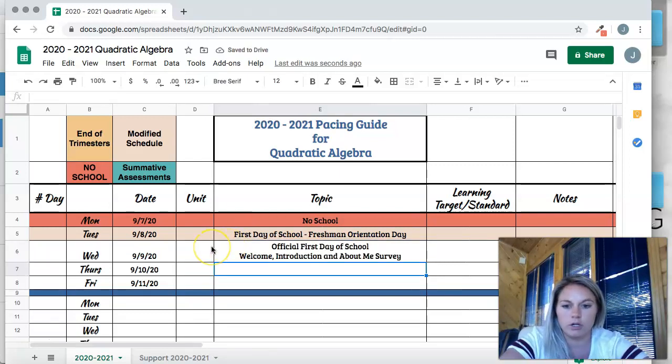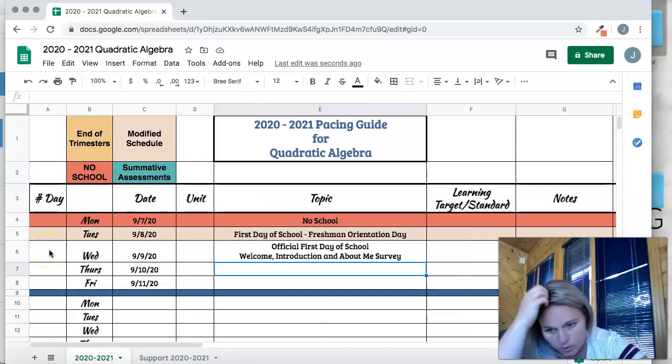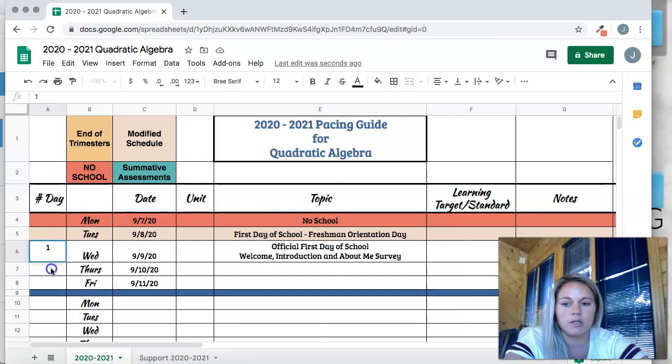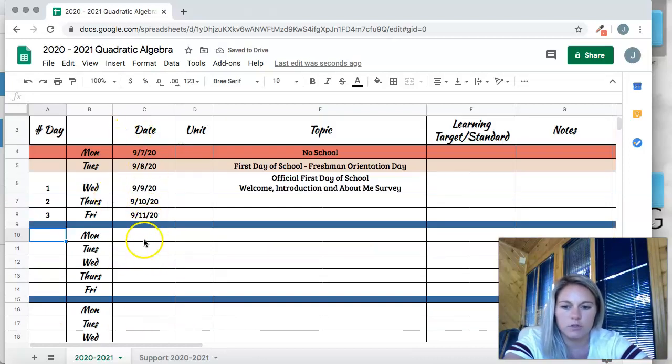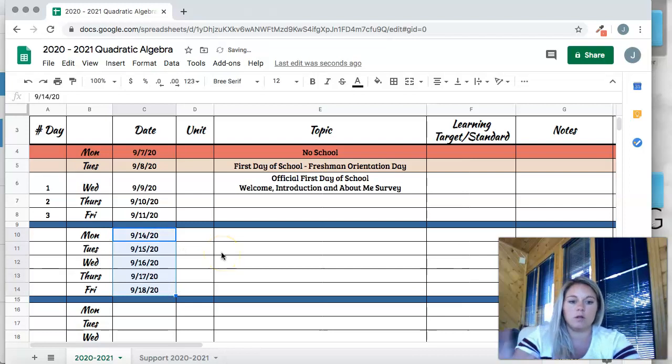So I haven't even started Unit 1 yet, so I'm not putting anything here. I will put day 1 here because it is a day of instruction, and then I'll go from there. The only thing is, obviously, you have to start here, and so this is the 14th. I just add 7 to that Monday before, and then I drag down. Now, you are welcome to fill this out.